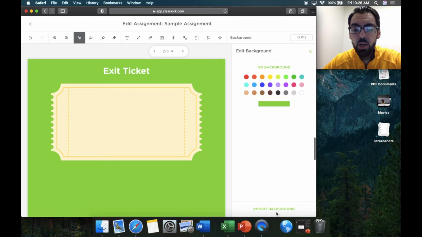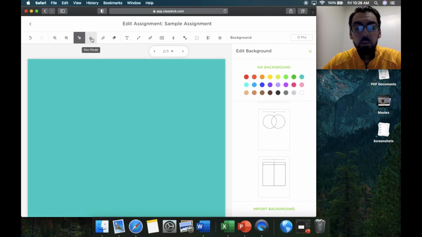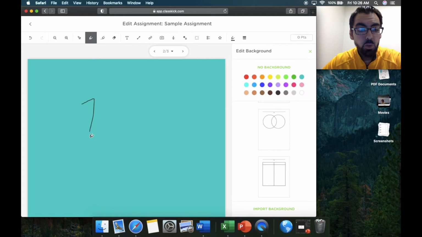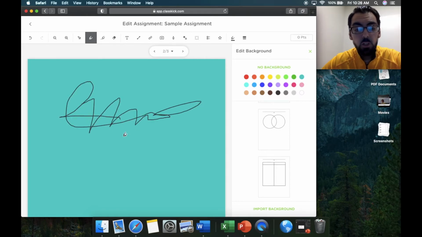And again, of course, if you have your own background you want to use, it's right here under import background, or you can just do a plain color. If you're good with a stylus or just drawing in general, you can also draw yourself all over it. You can do this on your iPad if that's better.